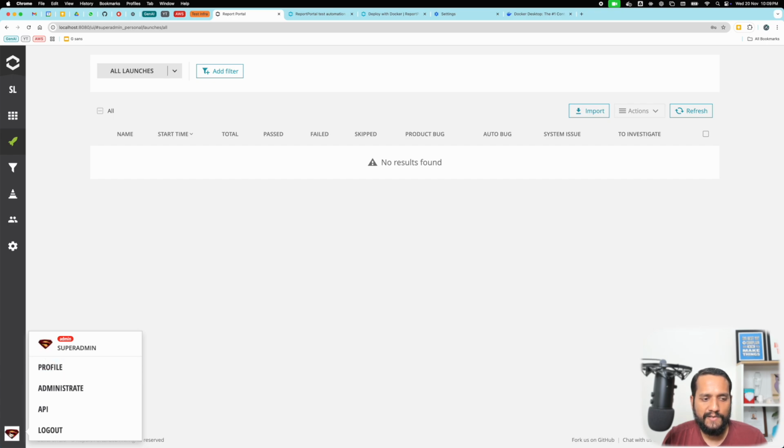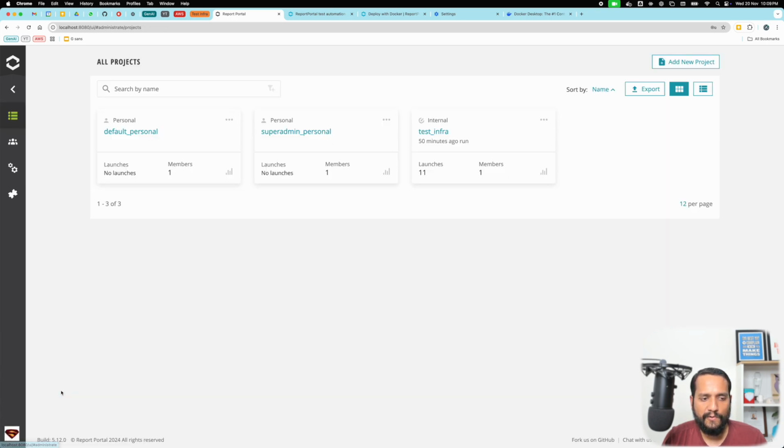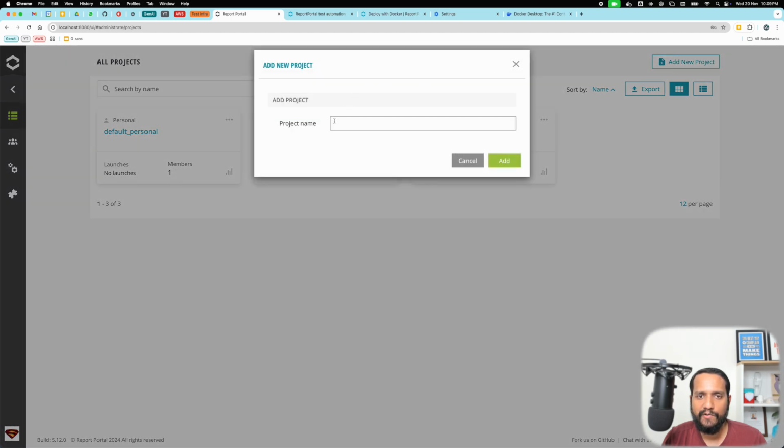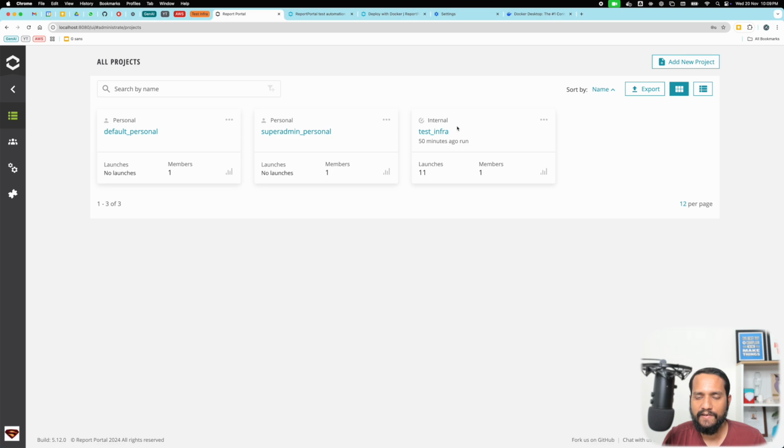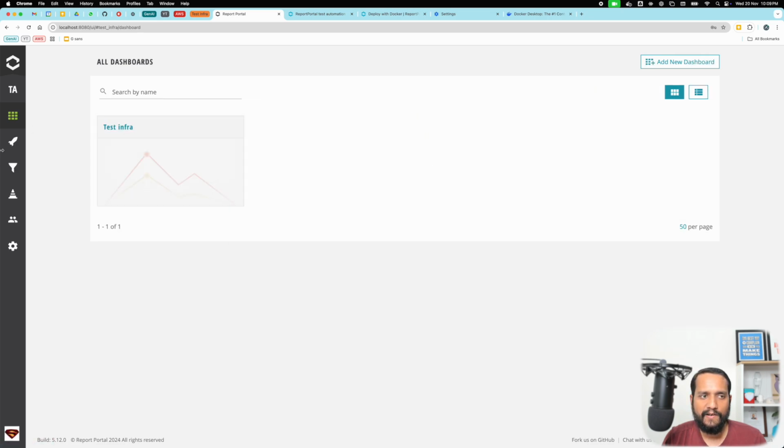You can come to this bottom left section, go to administrate, and then you'll see you have an option to add a new project. You can give any project name here. In my case, I've already given it test infra as a project name, which you can see here. And so that is there. After you create the project, how do you push results, right? That is the most important part.